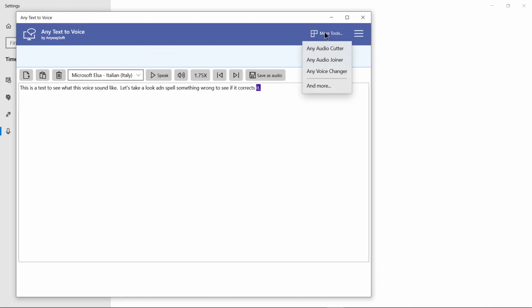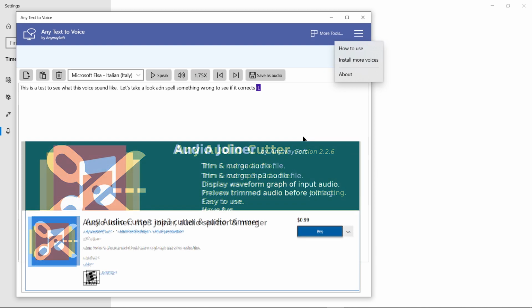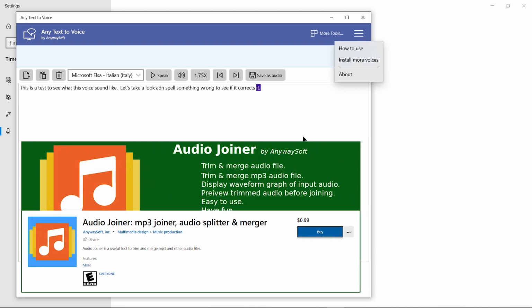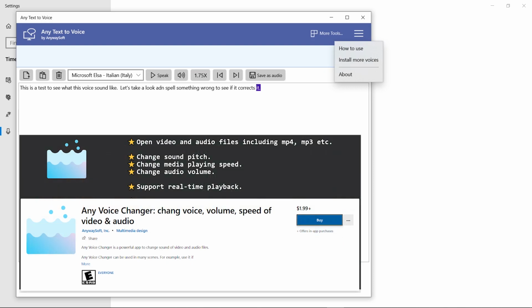We have more tools here as well. Any audio cutter, any audio joiner, any voice changer. In the next menu, we have the tutorials, the ability to install more voices, and the About Us. Any audio cutter is 99 cents and allows you to clip the MP3 file that is saved from here. Any audio joiner is also 99 cents and allows you merging of two MP3 files. Any voice changer is $1.99 and allows for changing rate, speed, and pitch of the MP3 file.